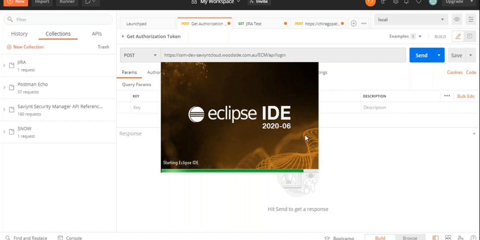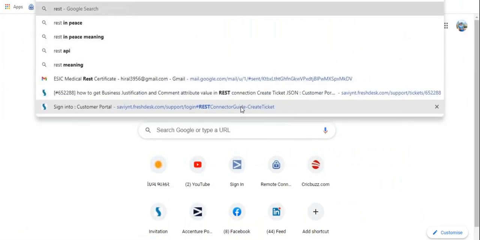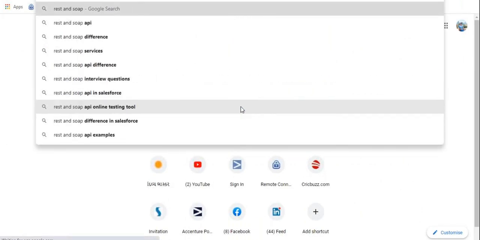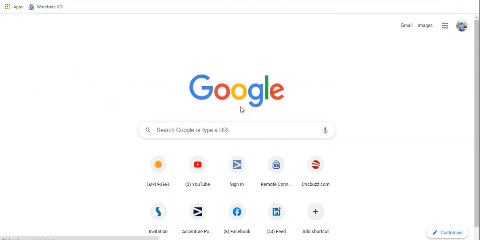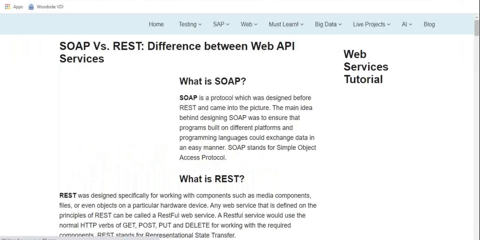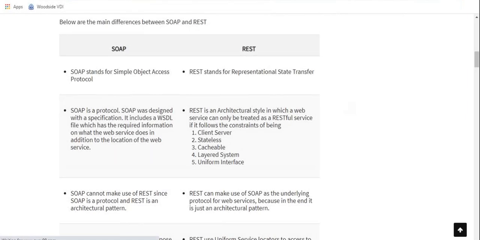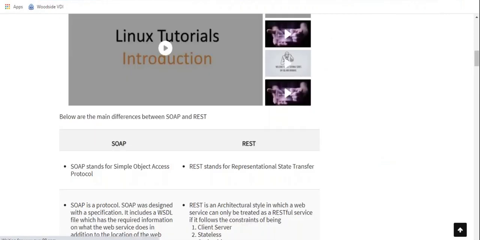Sure. So REST and SOAP, I'll provide you some basic differences, and you can go through Google as well. There is a difference in terms of working mechanism. REST works on JSON and SOAP works on XML. But apart from that, other things will be easy.